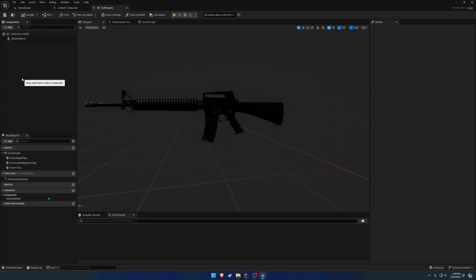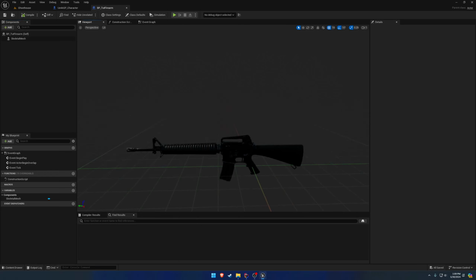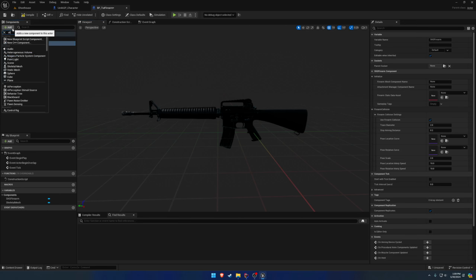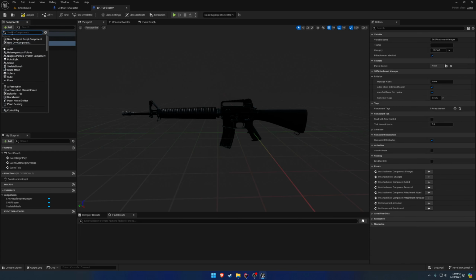Now, a firearm in this context with the system has three components. One is optional, and that's going to be the procedural anim component, but you likely would want procedural animation with it, so it's kind of a given. First thing we need is going to be the firearm component itself. Then we're going to need the attachment manager. Then we're going to need the procedural anim component.